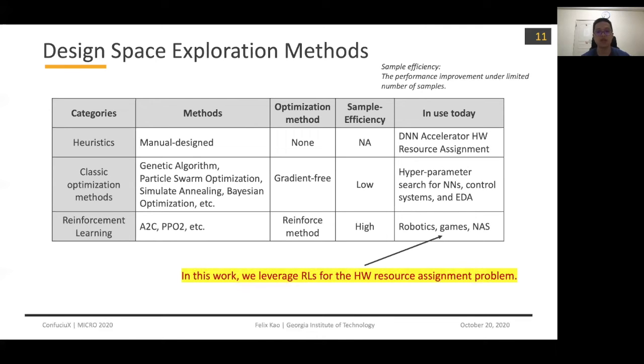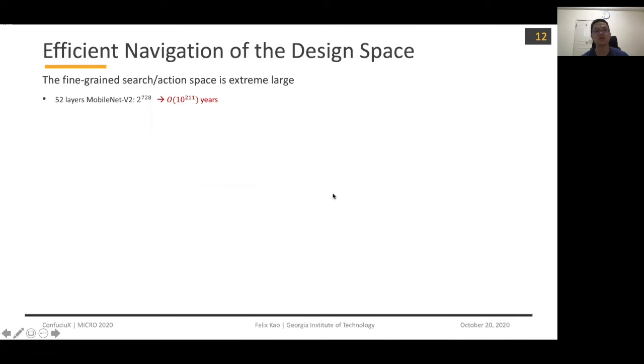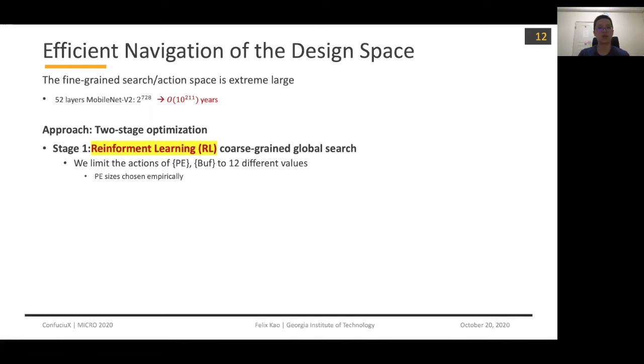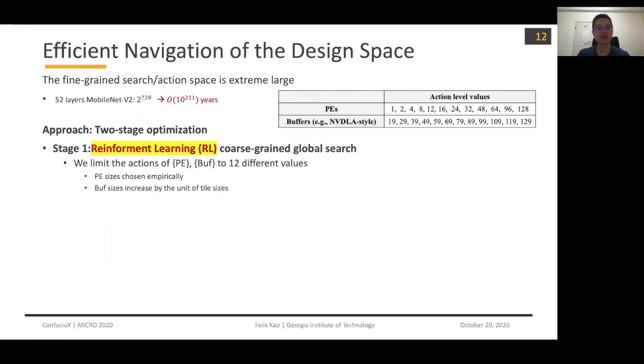In this work, we leverage reinforcement learning for the hardware resource assignment problem. Even though we use reinforcement learning, which is known to be more sample efficient, the design space is still large. So we divide the problem into a two-stage optimization. The first stage is reinforcement learning-based coarse-grained global search. Specifically, we limit the action of the PE and buffer to 12 different values. We choose the PE size empirically, as listed in the table. And for the buffer size, we increase by the unit of tile size.